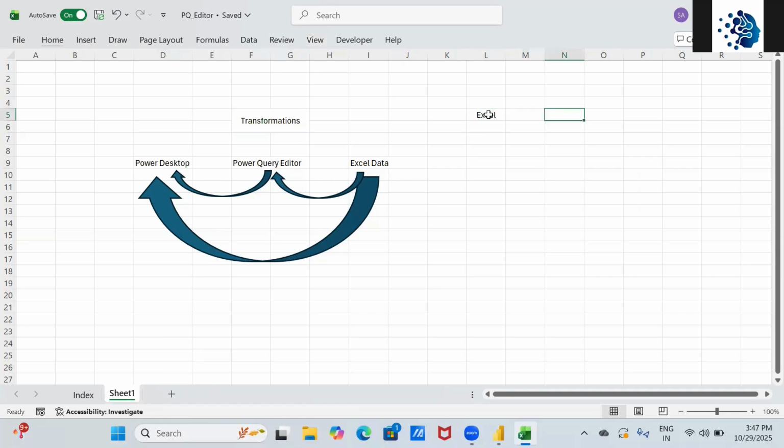So, for example, if your Excel location is on desktop, you should not change, delete, or rename this file when you are working with Power BI desktop, because from your Excel on desktop, it is loaded again to Power Query Editor or Power BI desktop. So it is very important: if you delete any data in Excel, those changes are reflected in Power BI desktop as well as in Power Query Editor.